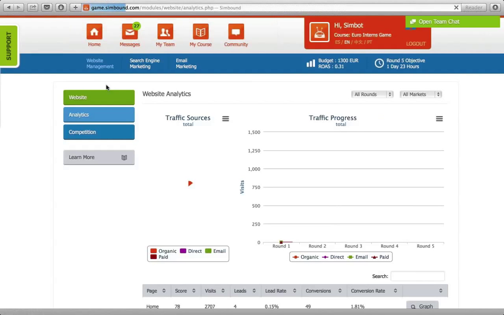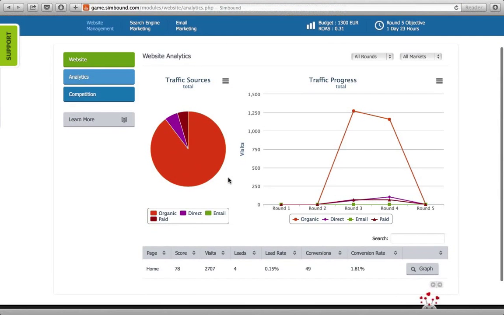Next is the analytics part, where they can actually see where the traffic is coming from for their particular web pages. Now we only have one page, the home page, which we can see has got 2,707 visits, and it also generated 4 leads. Now, the more web pages you have, obviously the higher the chances of success for your e-marketing campaigns.